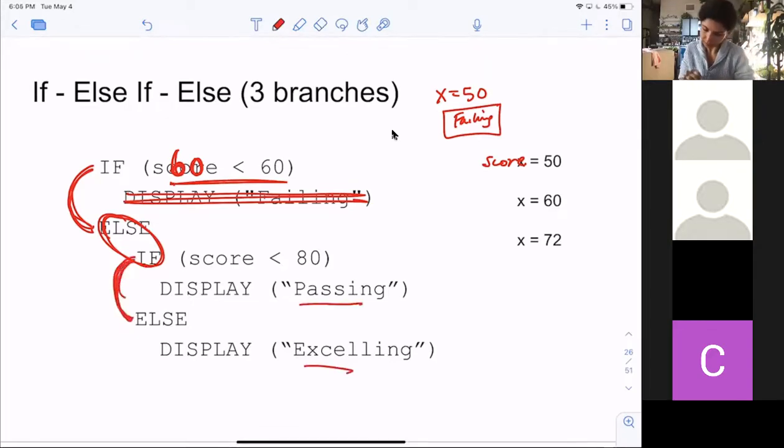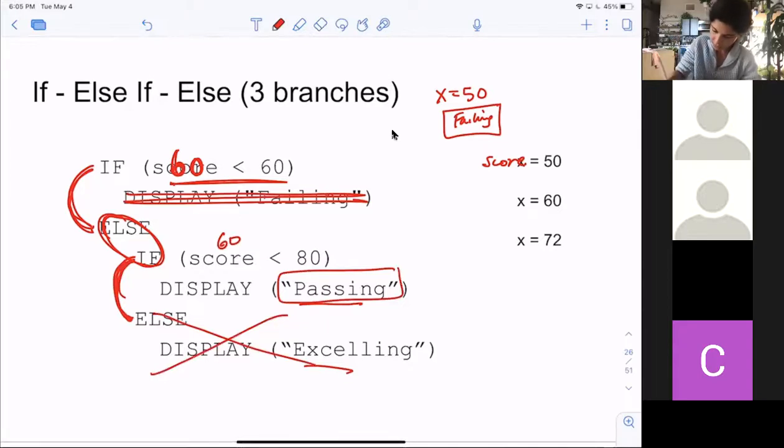So check it out. Score is 60. Is 60 less than 80? That's true. So it's going to display passing, and it will not look at the else statement. So if else, it's one or the other. So for 60, it's just going to say passing.